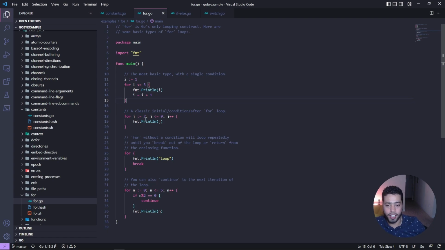The next one is a classical initial-condition-after for loop. For folks used to JavaScript, C#, or Java, we have a similar classic syntax where you assign a variable right here, you have a condition, and then you have the increment of that value, and you iterate through that loop until the condition is met. Here we print the value once again. That should be 7, 8, 9.